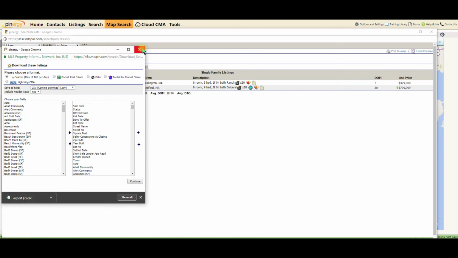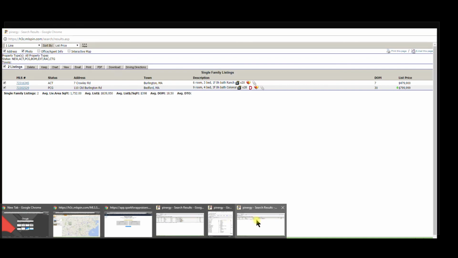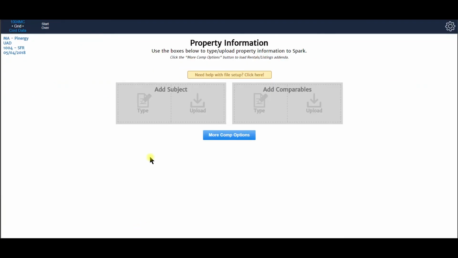Okay, so now let's go ahead and close this, and let's bring up Spark so I can at least show you how you're actually going to get data into Spark. I'm going to actually bring up Spark. So this is Spark, and I'm on the screen where you go and actually load in your comps. So I'm going to do that now.